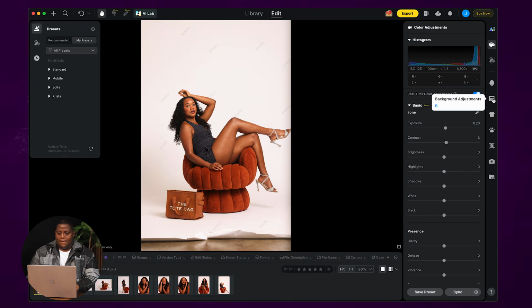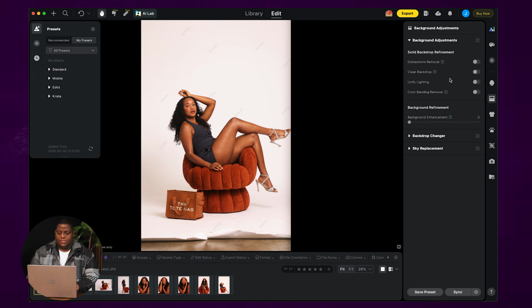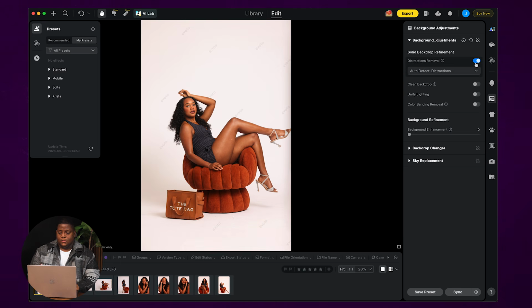But you can also go to the background adjustment. So in background adjustments, you have a toggle for distraction removal. So this will remove any kind of distraction. That's if you've got a tree in the background that looks weird, or if you've got a lamp in the space that looks weird. But once you click it, it just goes ahead and removes that bottom layer, so you no longer see the floor and it's one consistent image.